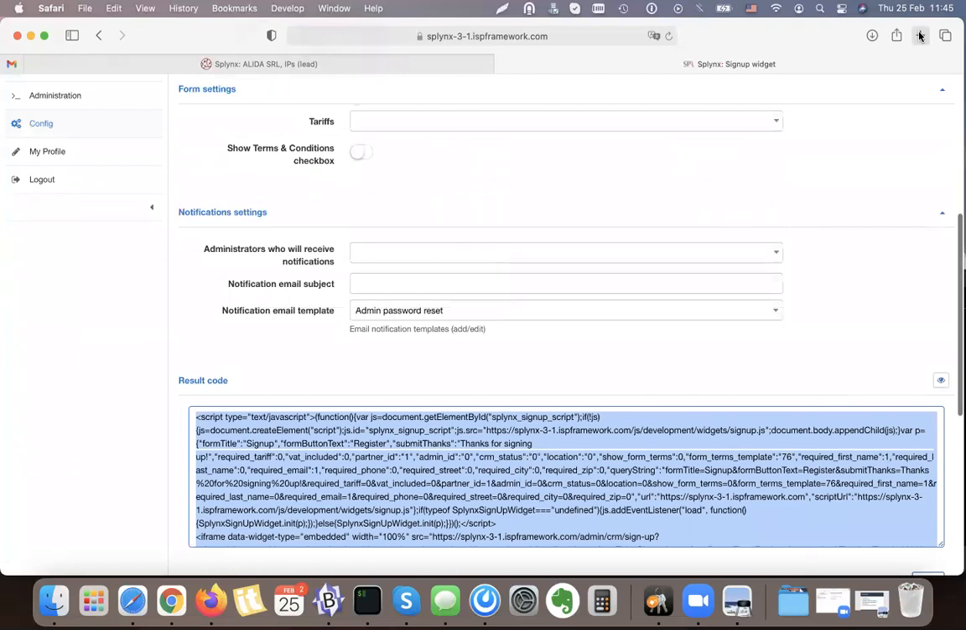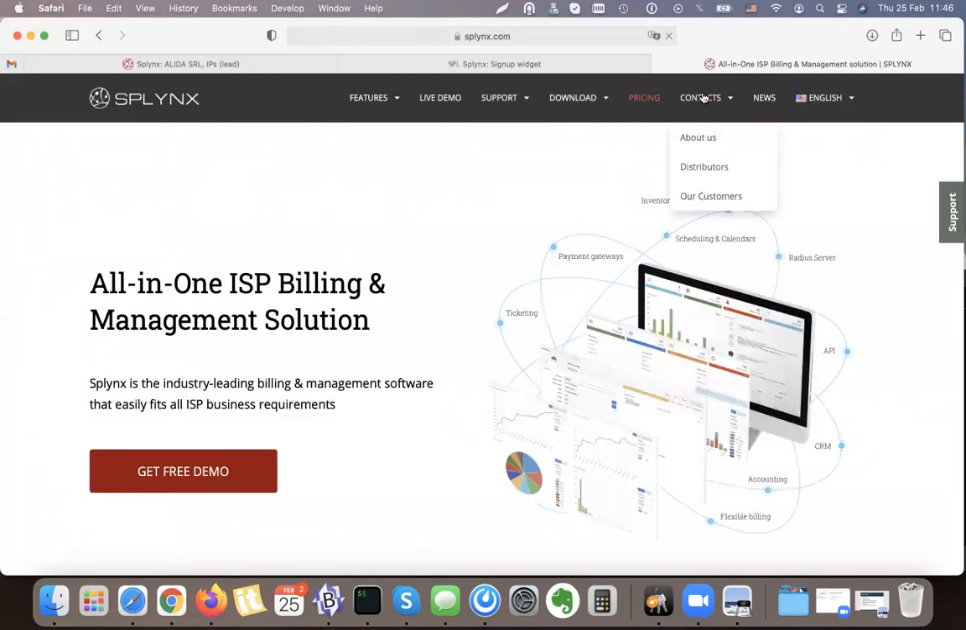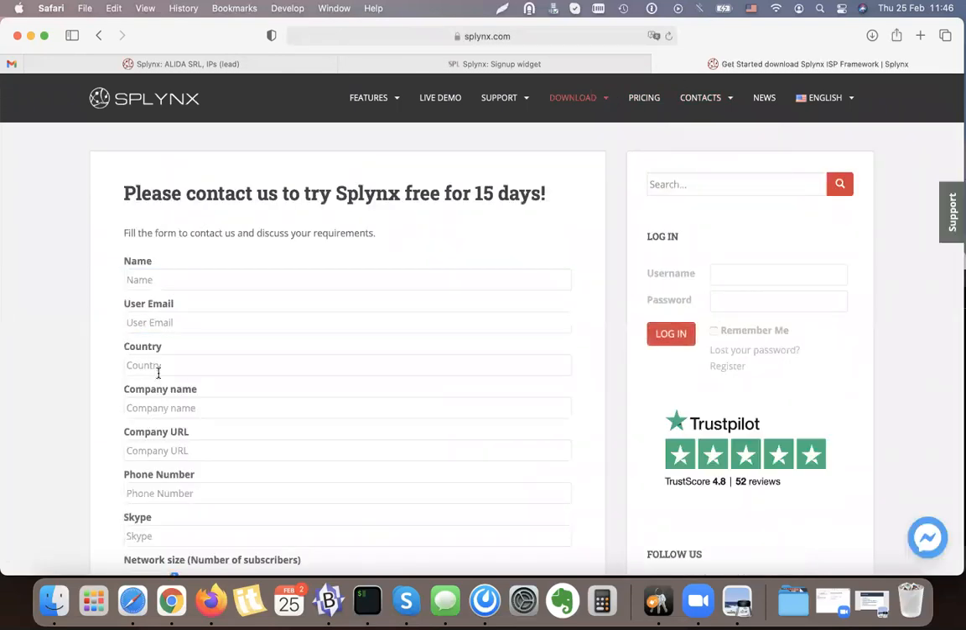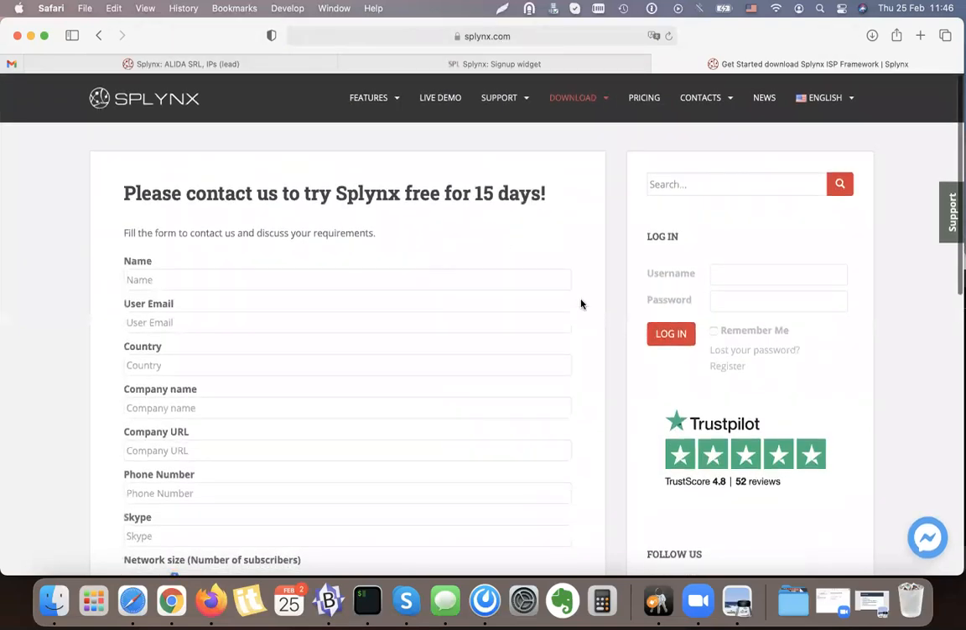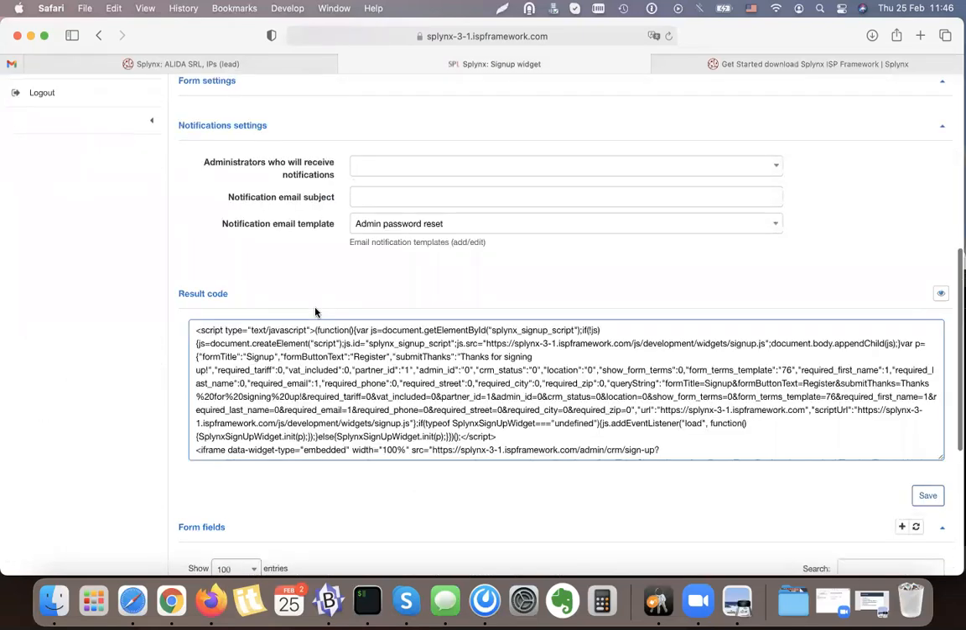and then I get the form. The form is similar to this one, Splynx.com. The result will be this form. If you go to get license, that's the form. When you fill in the form, it will create a new lead automatically inside Splynx, and you'll get a notification that there is a new lead created. Okay, and we have all that in the form settings of the sign-up widget.